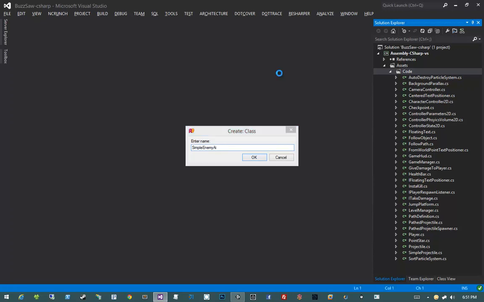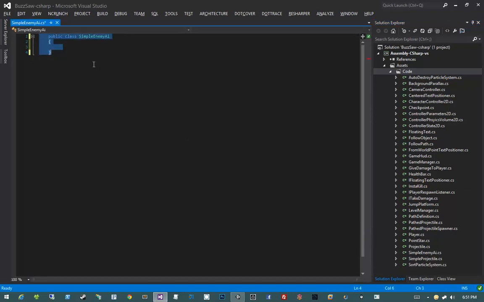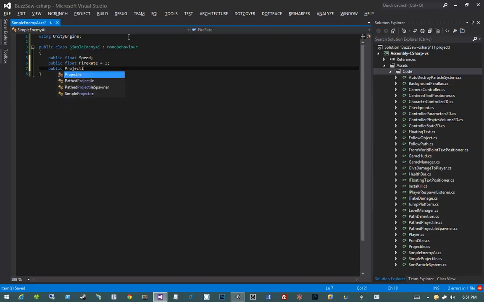Simple Enemy AI. Take off the namespace definition, and have this inherit from MonoBehaviour. That'll bring in using UnityEngine at the top. What kind of parameters does he need? Well, first of all, he's going to need a public float speed, how fast he goes. Then he's going to need a public float fire rate, and let's set that fire rate to 1. And then he's going to need a public projectile. What projectile does he spawn when he decides to shoot the player? That's really all we'll need for our public data: the speed, the fire rate, and projectile.